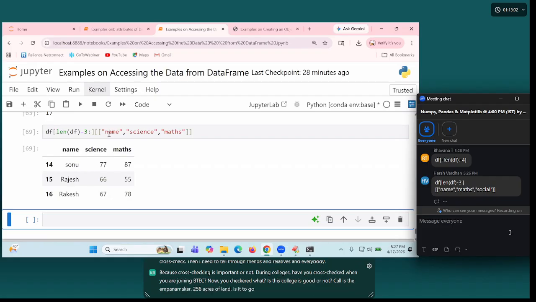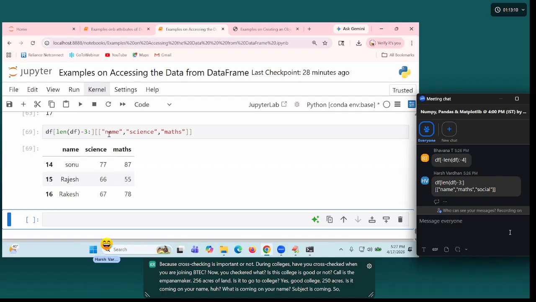Is it a good college? Yes, a good college, 250 acres. Is it coming on your name? What is coming on your name? The subject is coming. So you have to verify whether the faculty inside the college is good or not. The college ground is important? That is the students' and parents' mindset.